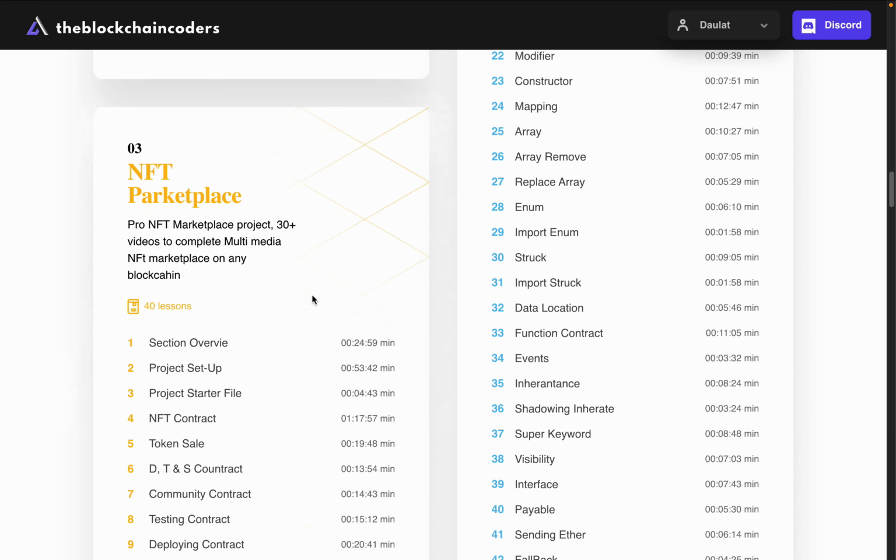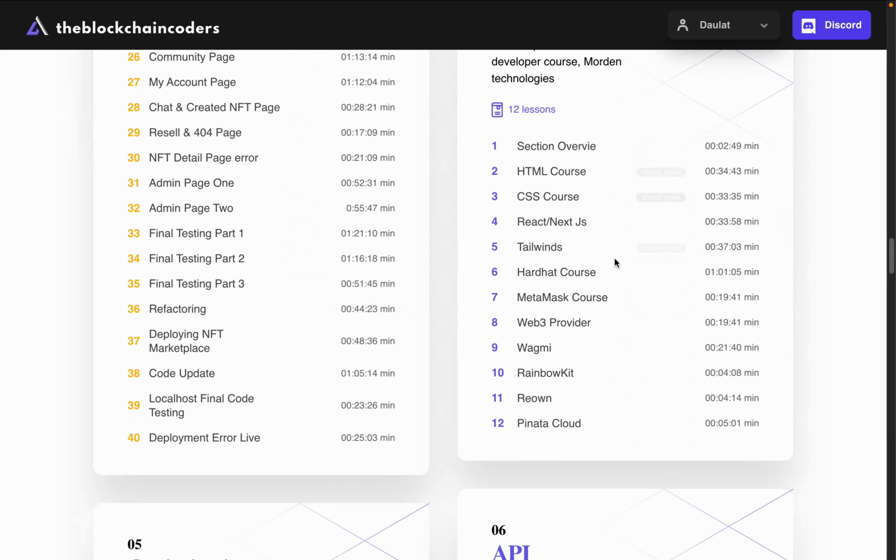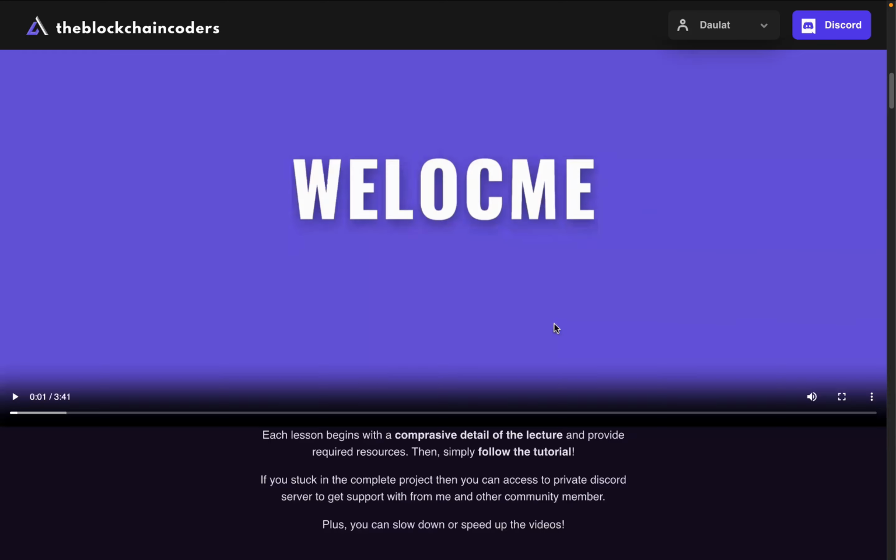We're going to build one of the industry ready projects. You're going to learn about backend development. You're going to learn about security. So make sure to check this one.